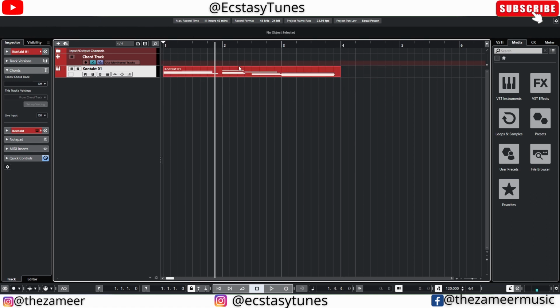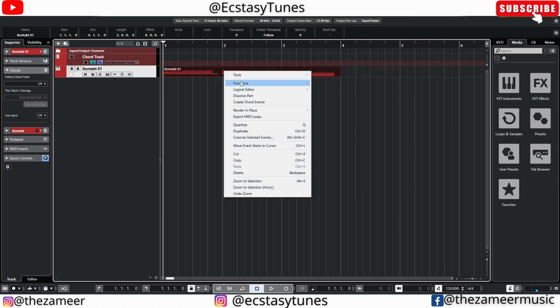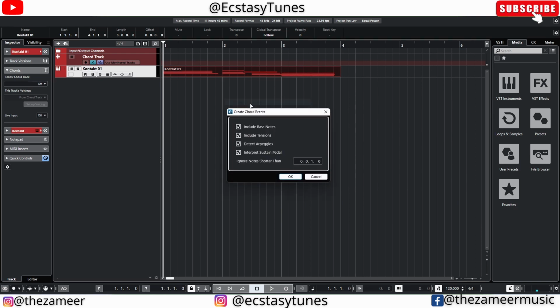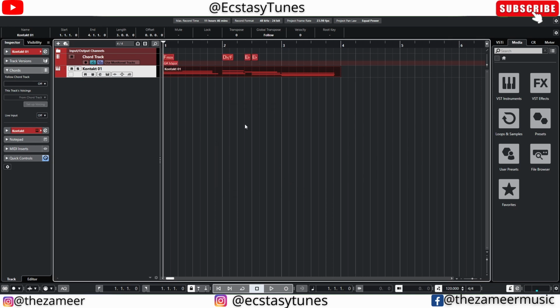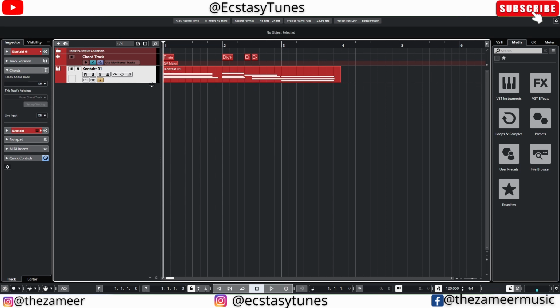If I want to know what chord I played, I can press shift and go to create chord event. If I want to have the bass note included, I can check on this. I can include tensions, for example any 9th chord or 7th chord, and detect arpeggios and so on. So I'm gonna check all these boxes and hit OK. Let's see if it detected the correct chord.